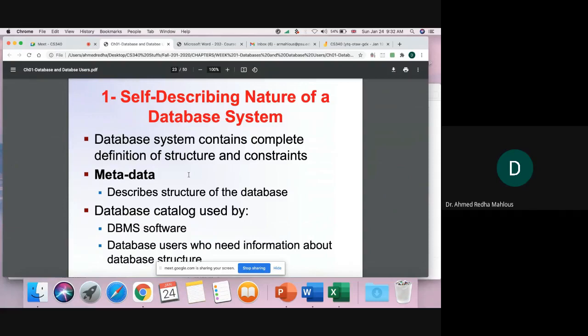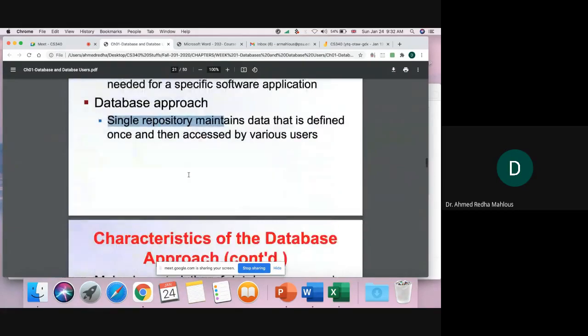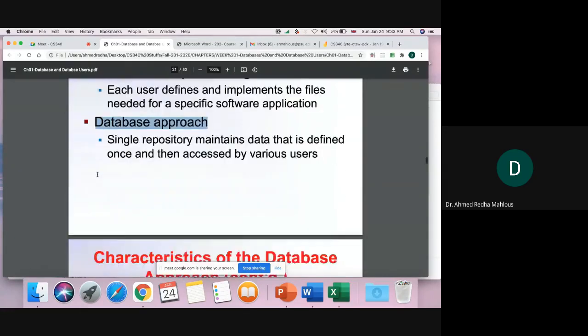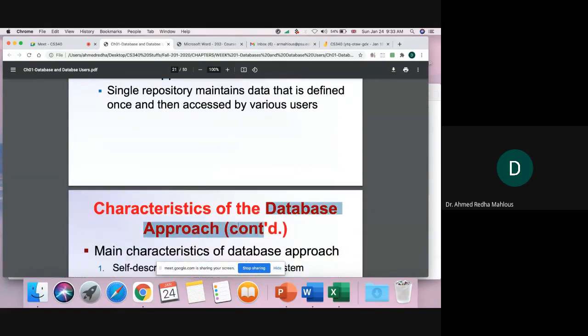Now, we said we do have two approaches. You have the traditional file processing, and we do have the database approach. We looked at file processing, and we finished with it. Now what we are concerned about is the database approach. This is what we are going to study in our course. So let's see what the different characteristics of the database approach are.